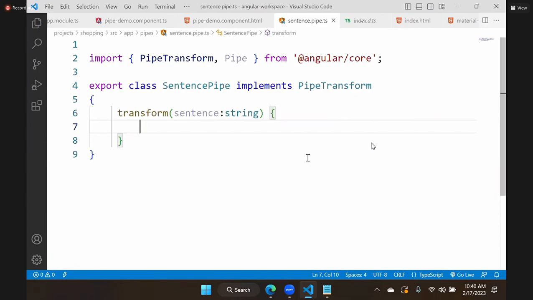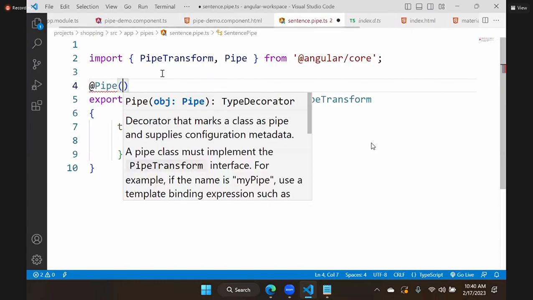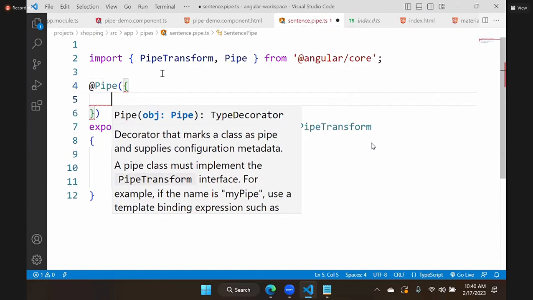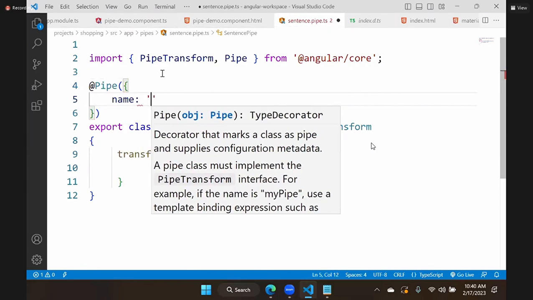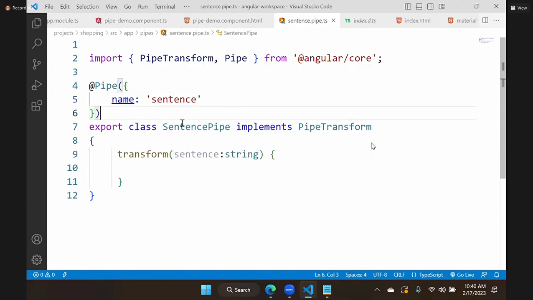Now this must be marked with @Pipe. Usually a pipe has a name. What is the name of the pipe? The name of the pipe is sentence. That means the class name is SentencePipe, but the name is sentence. All pipes are the same. You have UpperCasePipe, that is the class name, but its access name is uppercase. Some pipe names are different. I told you, DecimalPipe is the class, but its name is number. The name can be anything.